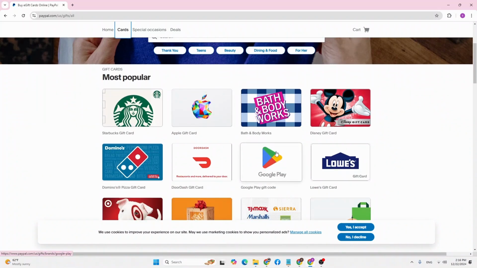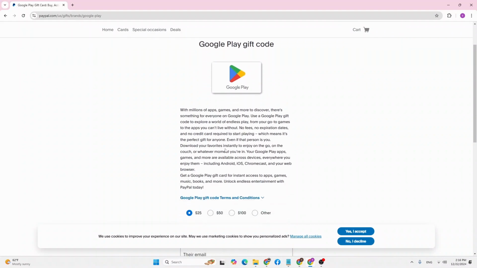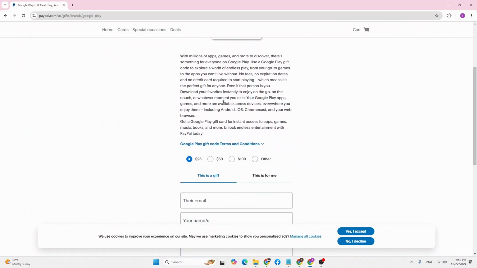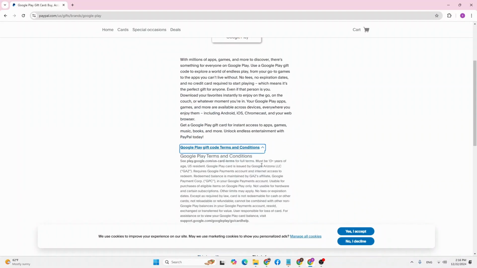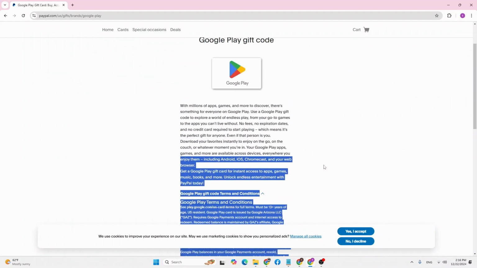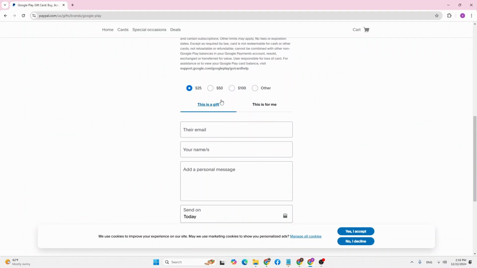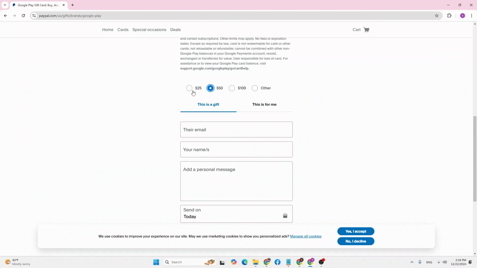So I'll be just clicking on the Google Play gift code, since it's a popular one and everybody is using it. And with that being said, after clicking on the gift card, you'll land over here where there will be some details, with certain terms and conditions which you'll be required to read before you proceed. And after reading all of the information, you can see there is the amount of the gift card which you want to buy from PayPal.